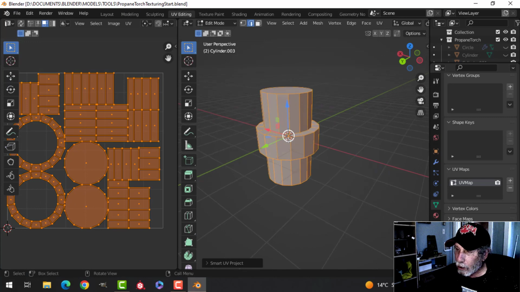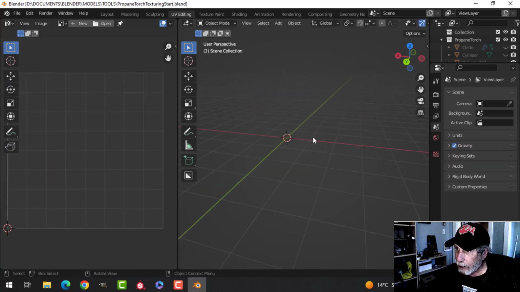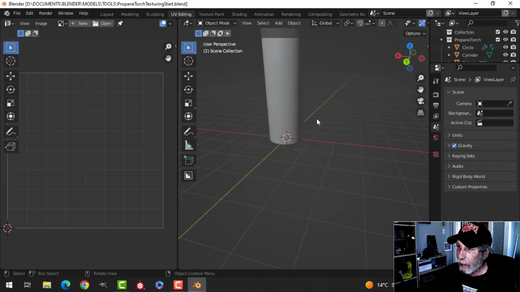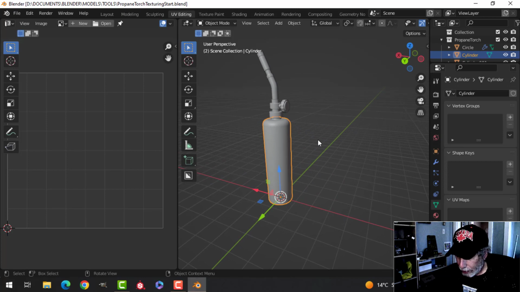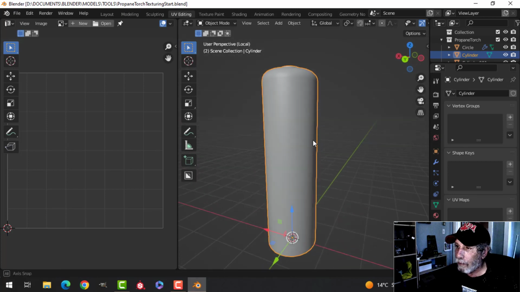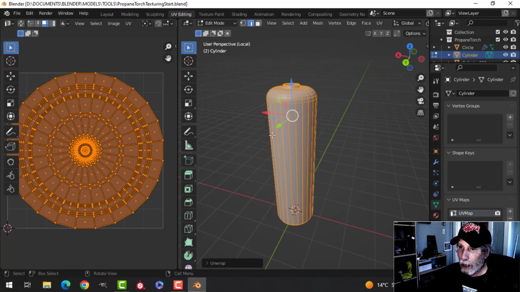So that's why we do the seams. So let's get rid of that. Let's bring back our model and let's have a look at these pieces and start unwrapping it. Let's just focus on that, slash key to focus on this piece. It's kind of like a cylinder. Let's go in, let's try U, unwrap.